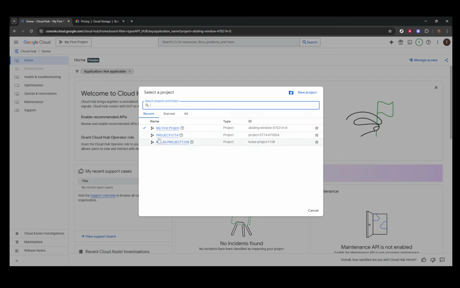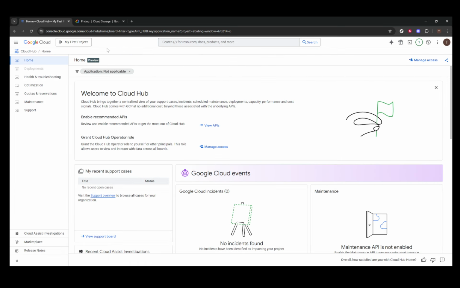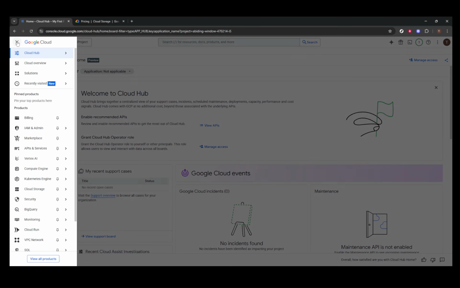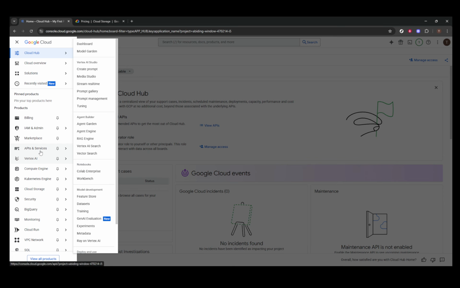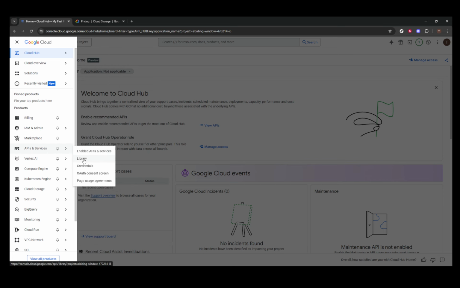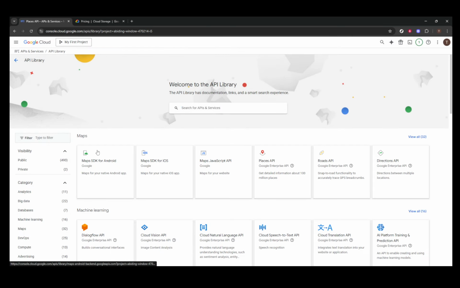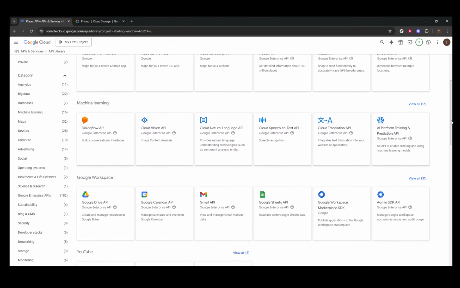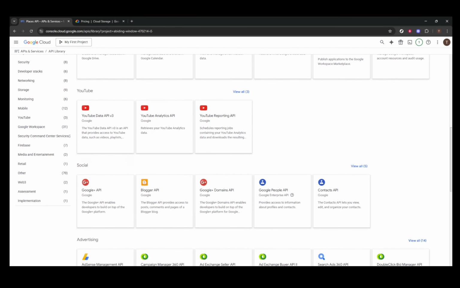Once you're certain you're in the right space, look over to the sidebar on the left of your screen. Here, you'll find a section labeled APIs and Services. Click on this option and then select Library. The library is essentially a catalog of all the Google Cloud APIs and services available to you. It's like a library in the traditional sense, but instead of books, it houses digital tools and services you can add to your project.